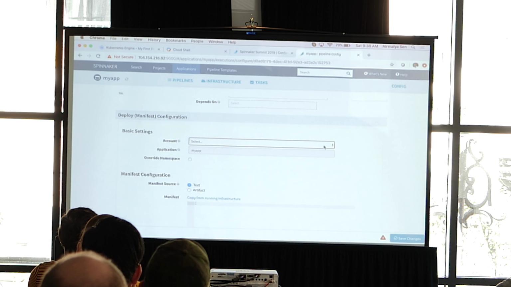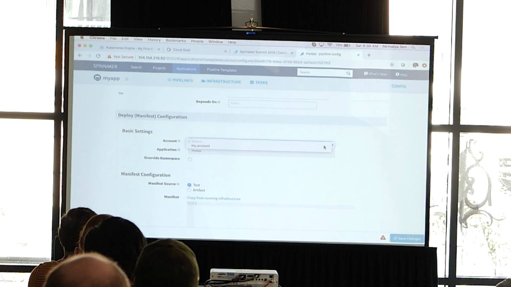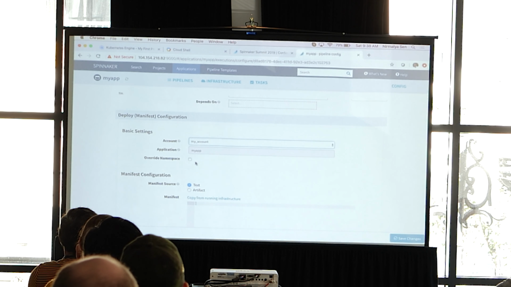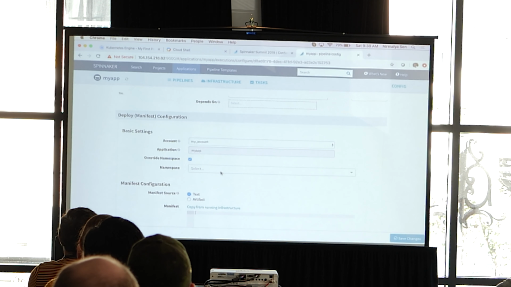Here, I get to select what account I'm going to use to deploy this manifest. When I showed the values.yaml, I showed this account that I had created. That's what I'm going to select. If there are multiple accounts, all those would show up here. I can choose what to use.